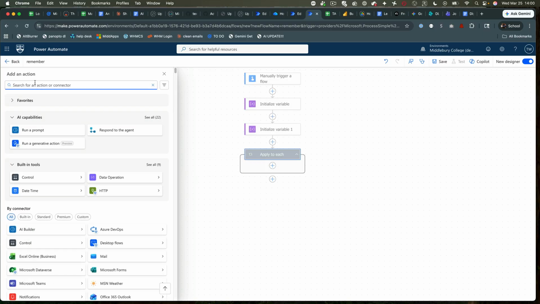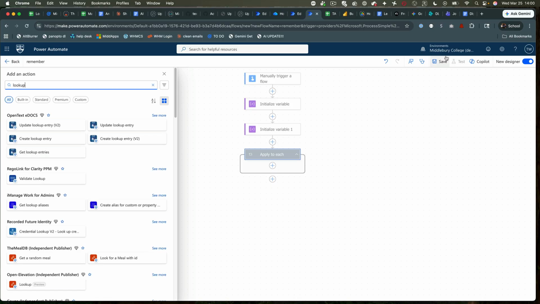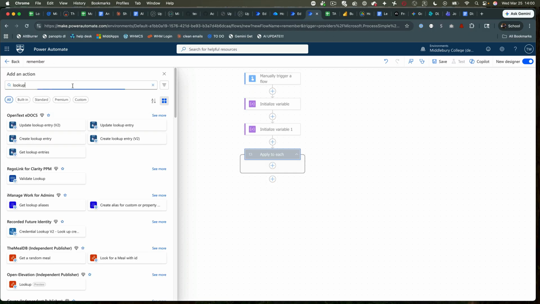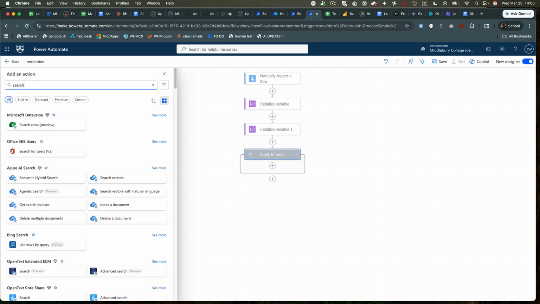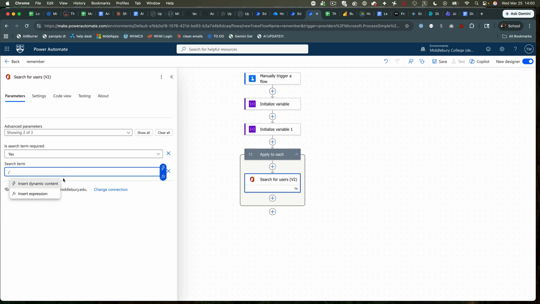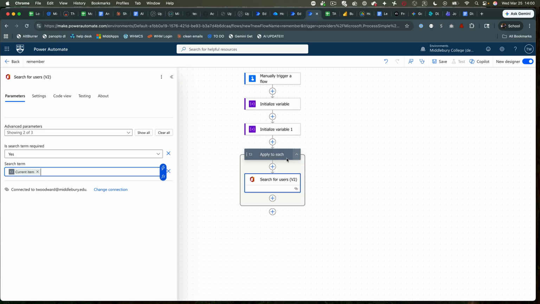Right. So now we need to look up, what's it called? Search for users. Sorry. Search for users V2, whatever. All right, so we're going to do a search term, required, and then again, dynamic variable. We want it to be the current item of the email loop. So remember, we set the emails here in this variable. We applied this loop thing, and then we're going to search for the emails.